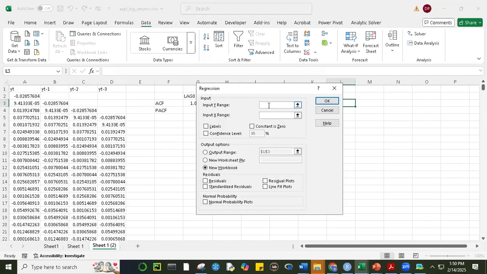What will be my Y range? My Y range will be my dependent variable, and that's your Y sub t. That's the original. Why am I clicking this? Because my predictor is Y sub t minus 1. We're getting the lag, we're getting PACF2, lag 2. So I need to get the effect of lag 1 on the original data.